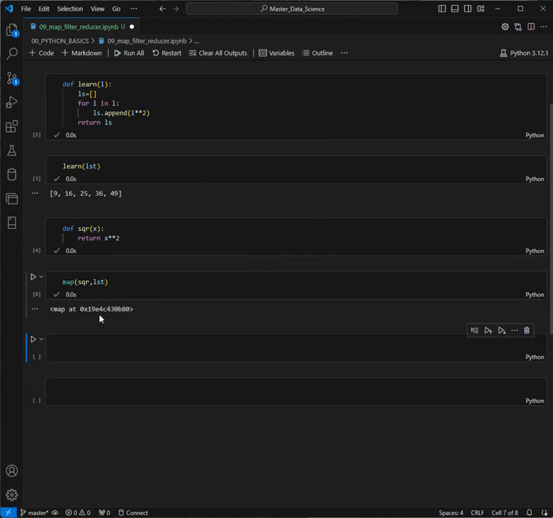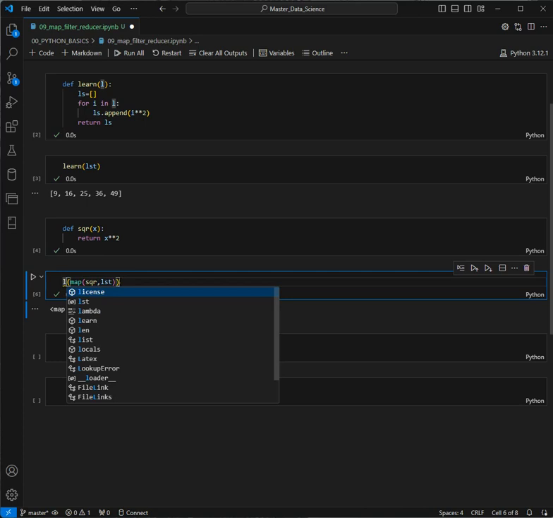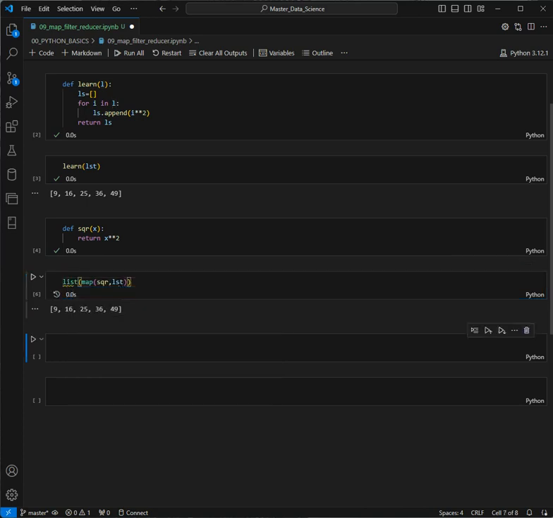So it basically tells us that this is a map object. Let's convert this into a list so that we can see the result output here. Now if we run it, we can see that we are getting the same output as we had seen above. The value which we are getting here is the same, but in this case we are using the map function to find the value for us.